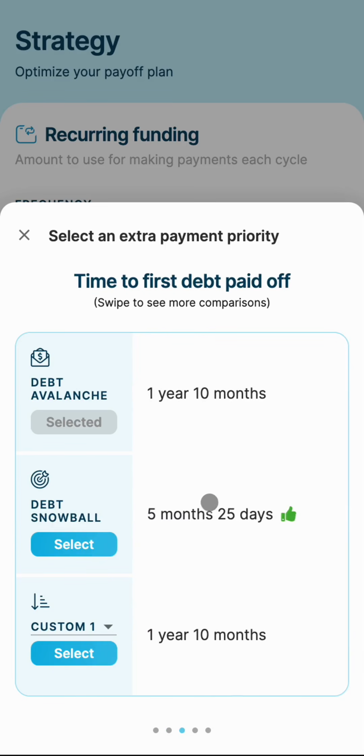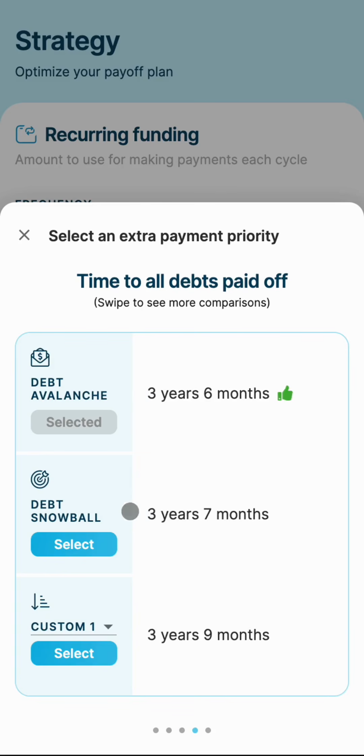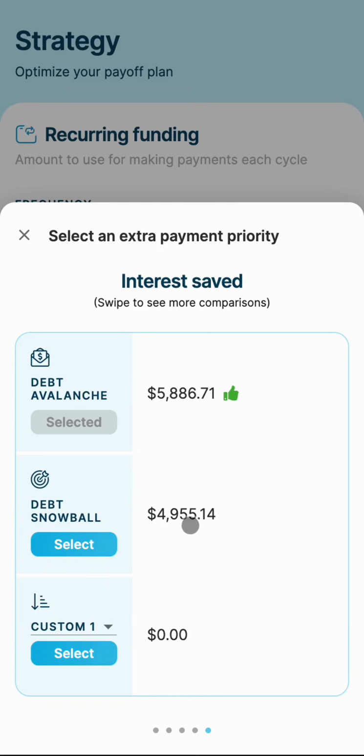If we scroll over, we can see that the debt snowball will have the first debt paid off in 5 months and 25 days compared to the avalanche of 1 year and 10 months. However, the debt snowball will save us $5,000 in interest compared to the debt avalanche, which can save us $5,800.